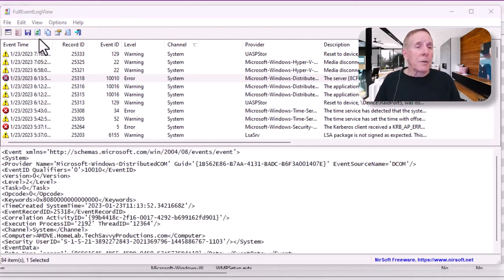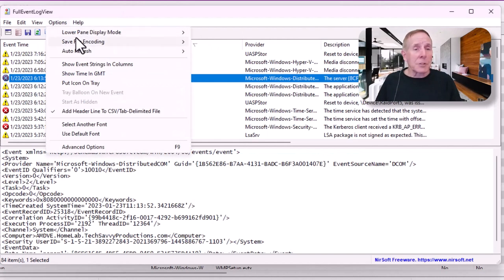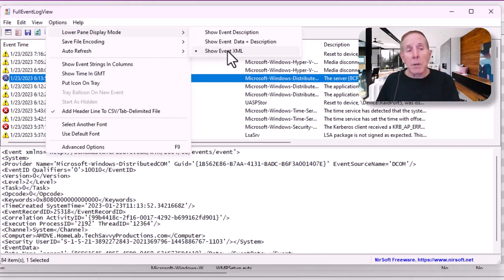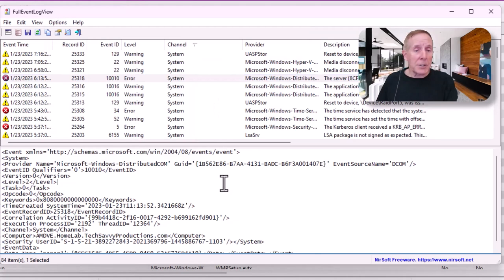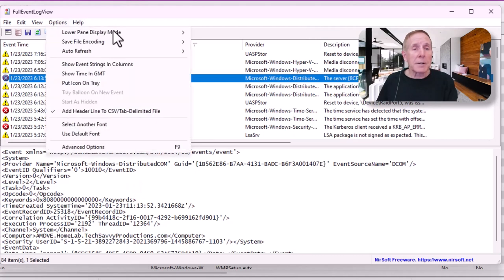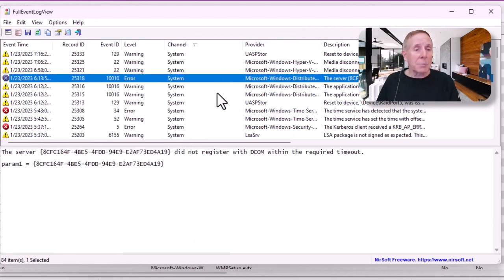Now, under the full event log view, under options, under the lower pane, if I want to look at the event itself, I can display that event in XML, as you see down here, or if I want that error event displayed in data and description, I'll get both data and description. So a lot of flexibility in how you can use this tool.